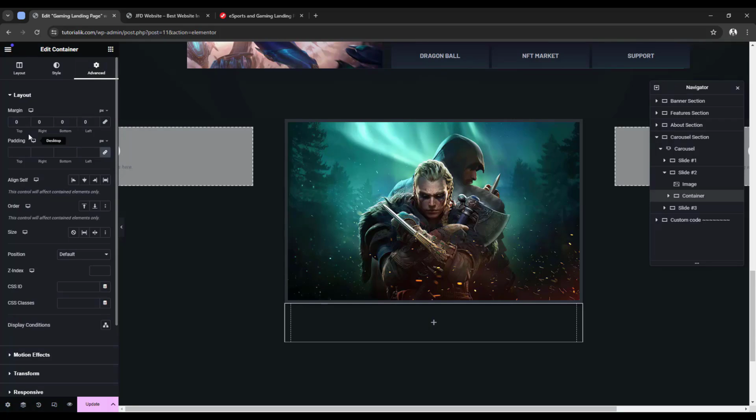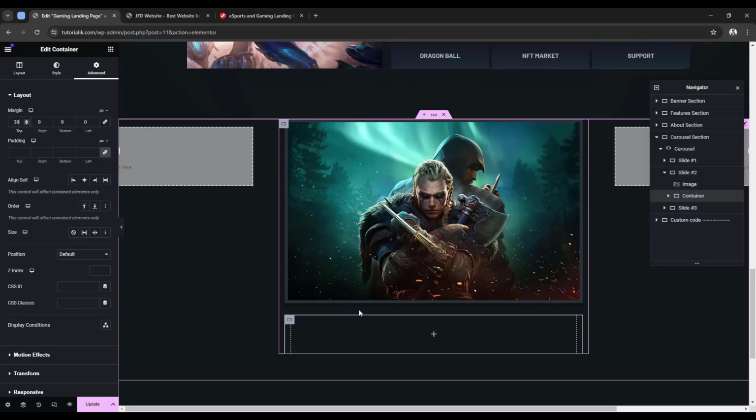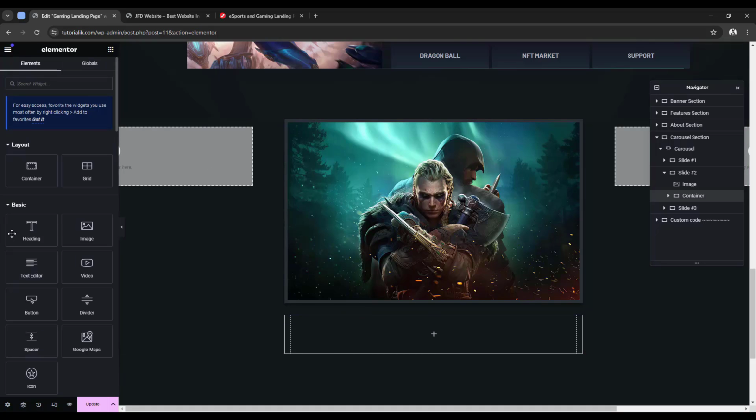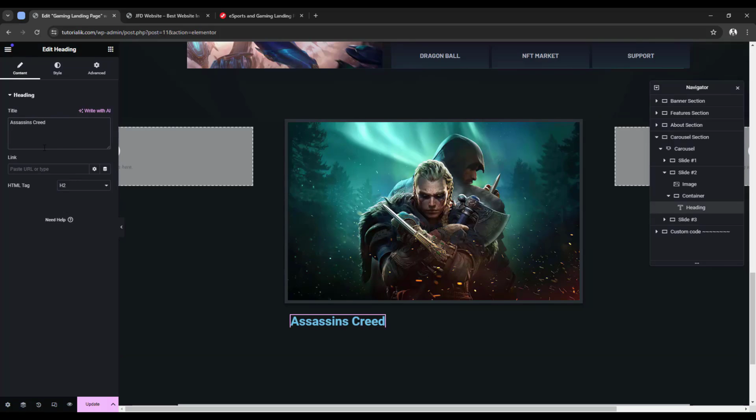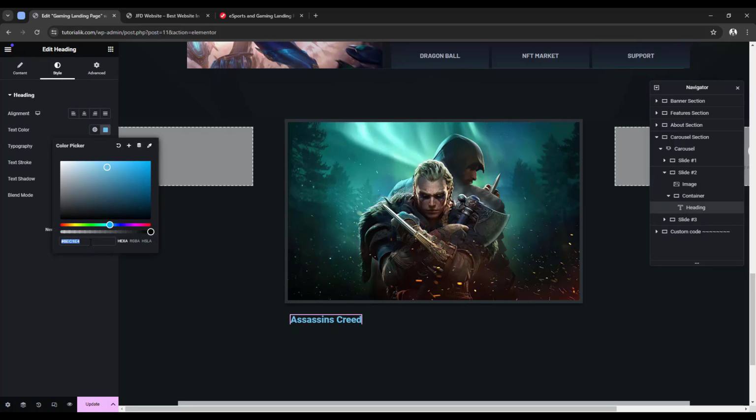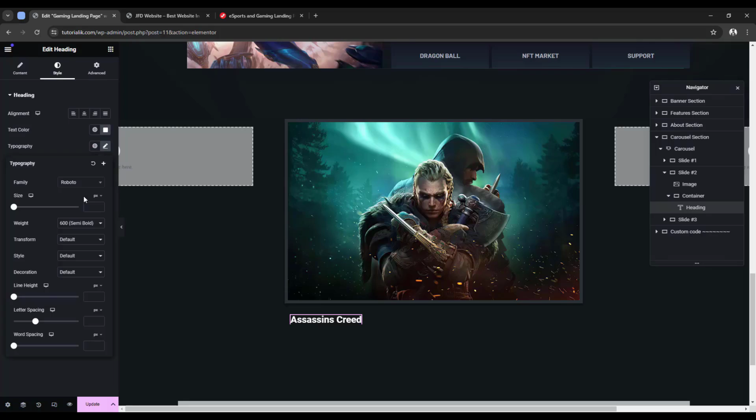Then padding, let's make it 30 pixel on the top. Then inside this, I want a heading. So let's drag a heading. Let's change the text to this. Let's make it H4. Then under style, let's color this FFF. Then typography, let's make it Barlow. Then size, let's make it 26 pixel, then 700, and transform uppercase, and 31 pixel line height.